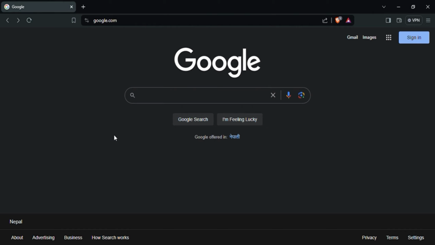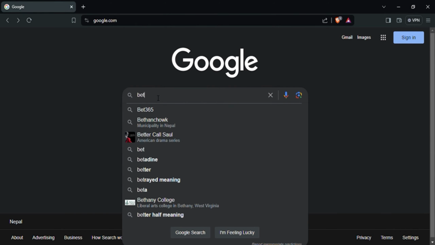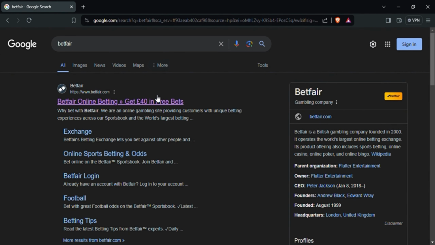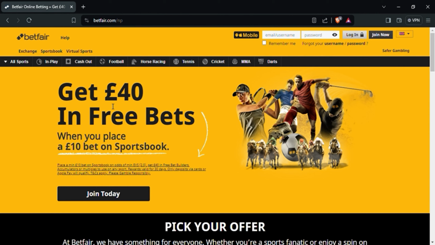First of all, you need to search for Betfair in Google. Right after that, you'll be able to see a link at the top of the screen. You just need to click on it and you will be redirected to the official page of Betfair, where you can see the forgot your username/password options on the screen. You just need to click on password.